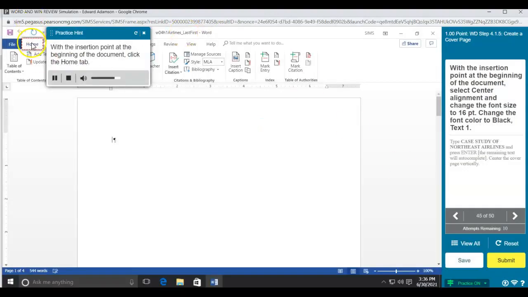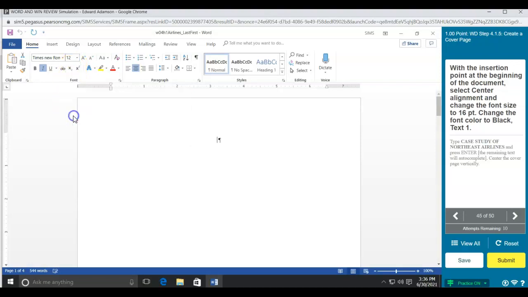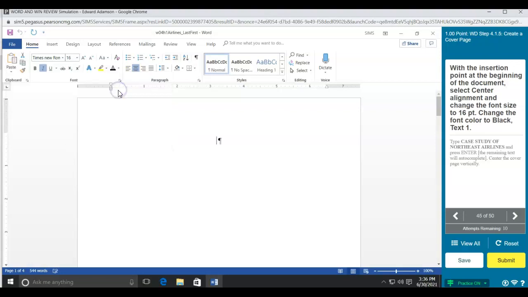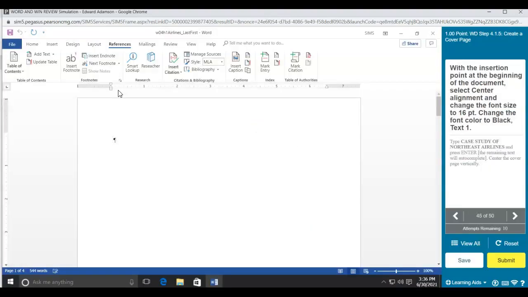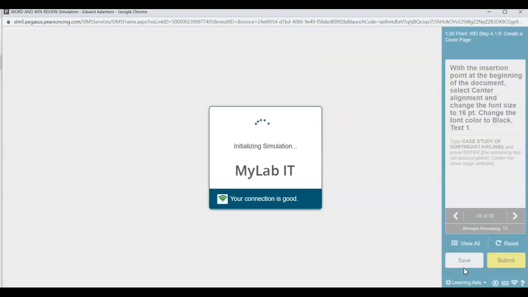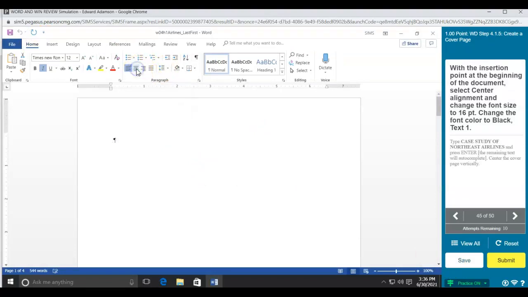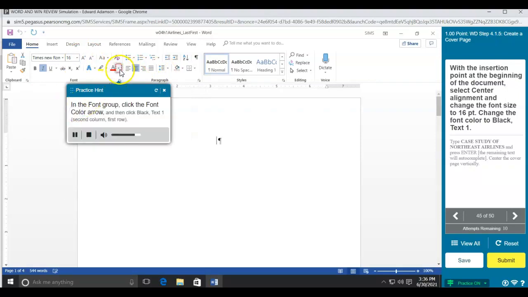With the insertion point at the beginning, in the Font group, click the Font Size arrow. In the Font group, click the Font Color. In the Font group, click the Font.